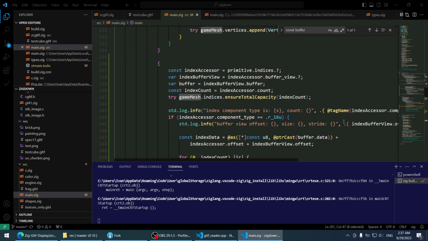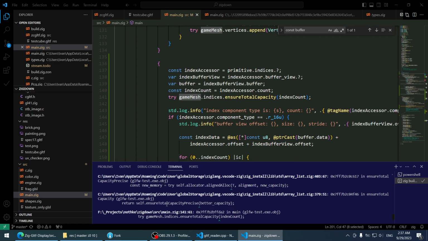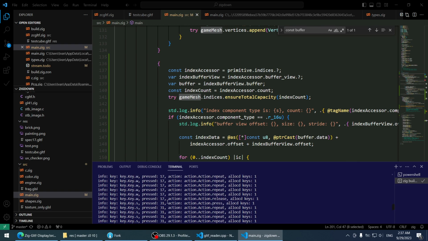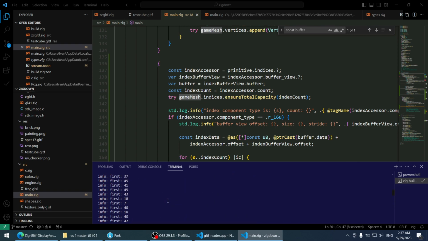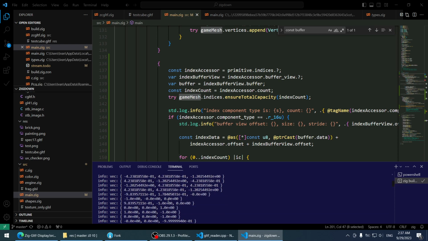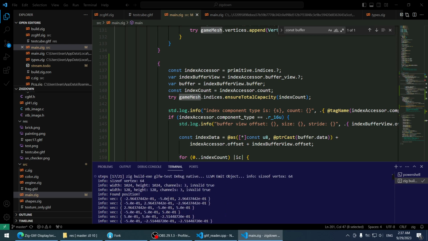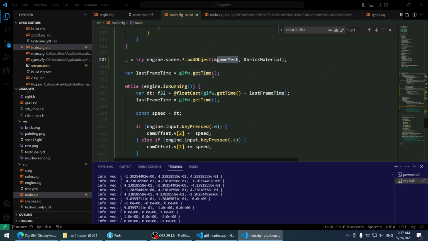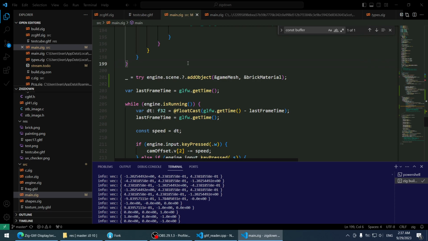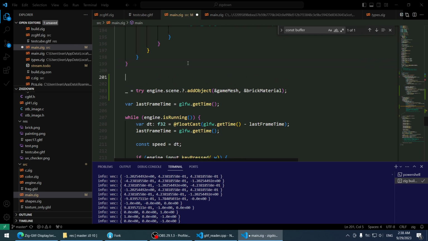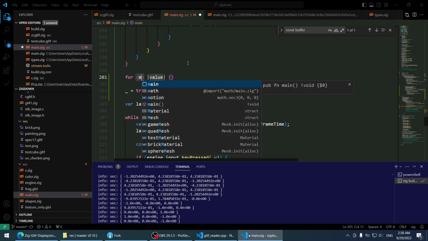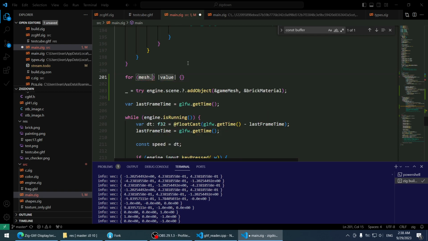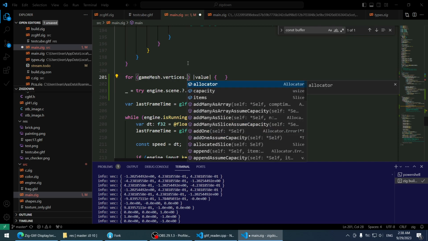And of course, since I have all the stuff, all the vectors are here. Let's quickly debug a mesh. For mesh, game mesh, vertices. Oh, this should be items.